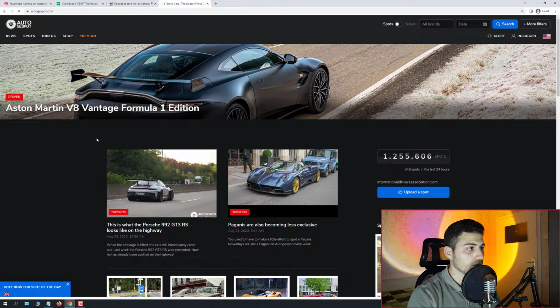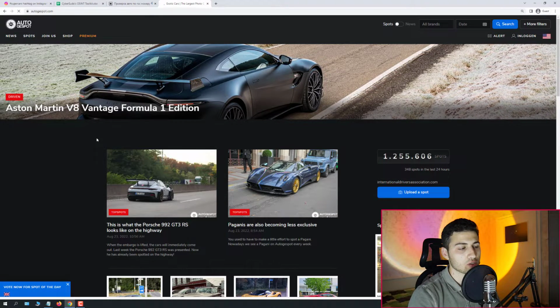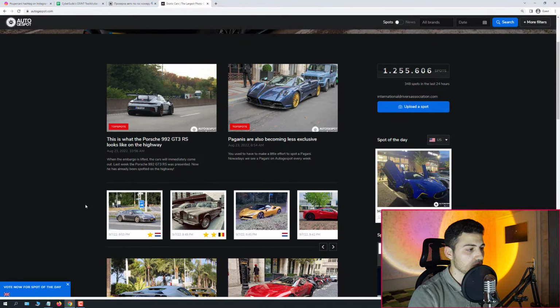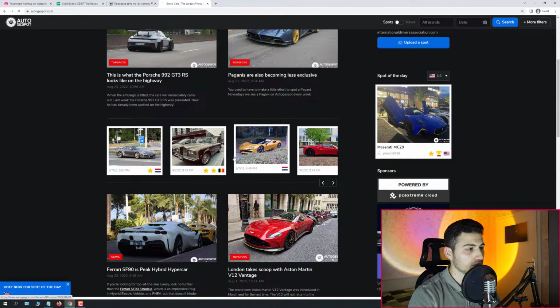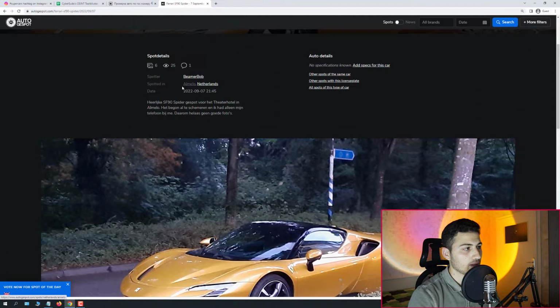Another website that we can look at is called AutoGspot, which has a list of users that upload pictures of fancy cars they saw on the streets. For example, we can see that we have a car right here that's been uploaded by a user. Here's his name, and this is where it's been spotted. And here is a description that we can translate using Google Translate.